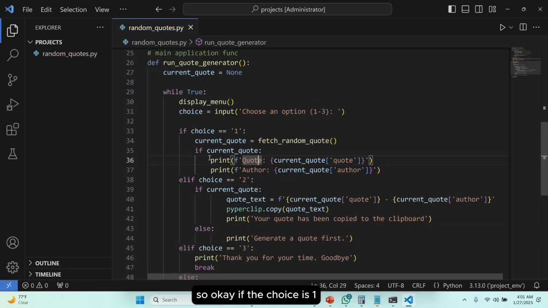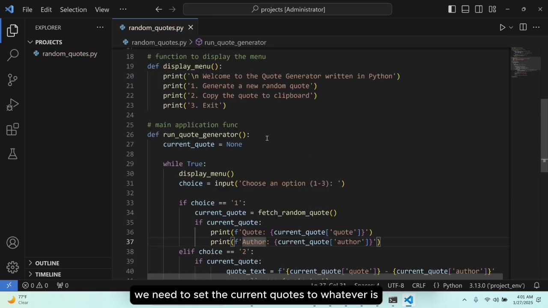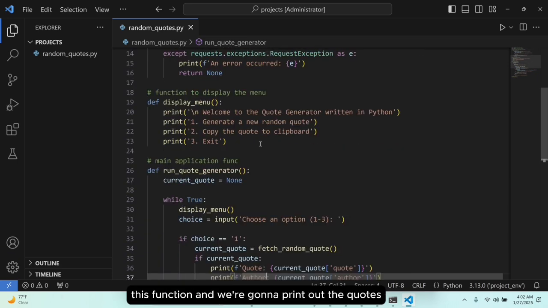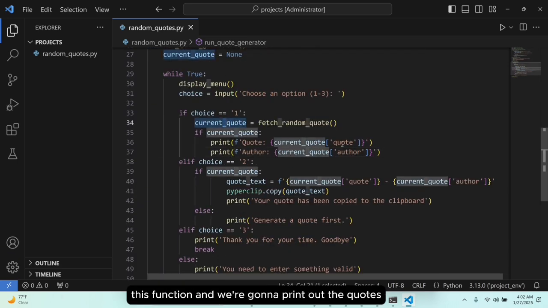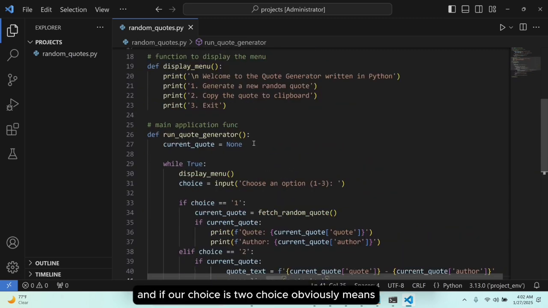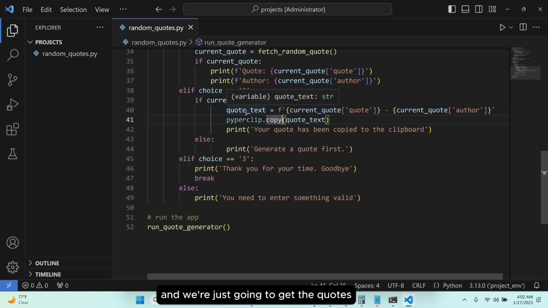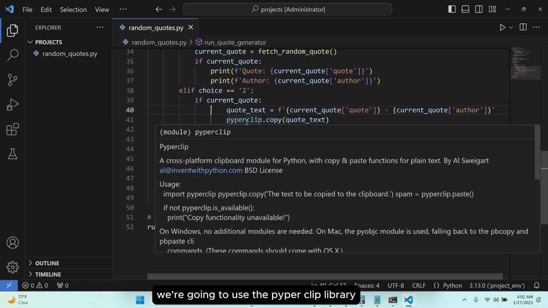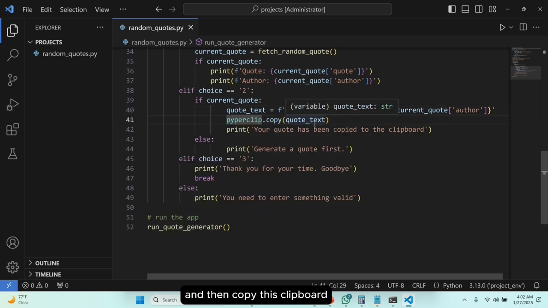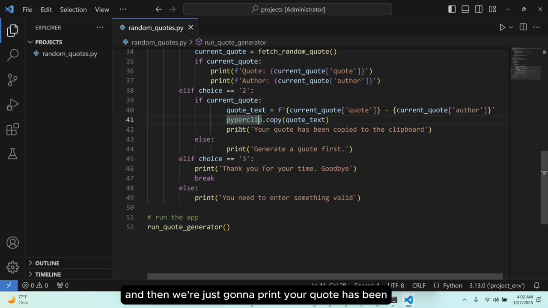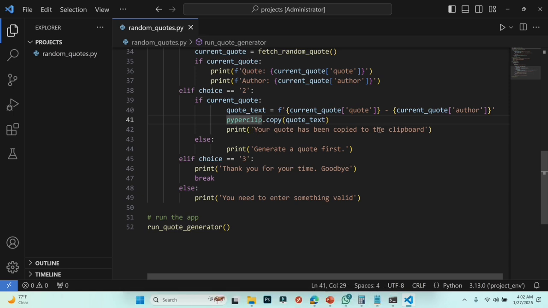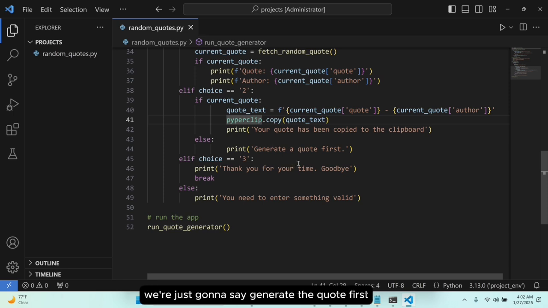All right. If the choice is one, we need to set the current quote to whatever is generated from this function. And we're going to print out the quote and the author as well, on two different lines. And if our choice is two, it means we want to copy the random quote to the clipboard. We're going to get the quote and store it in a variable called quote text. Once we put it in a variable, we're going to use the pyperclip library and copy this to our clipboard, so we're able to paste it anywhere. And then we're going to print "your quote has been copied to the clipboard." Else, if there's no quote, we're just going to say "generate a quote first."